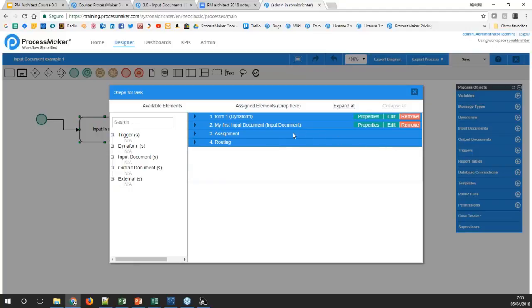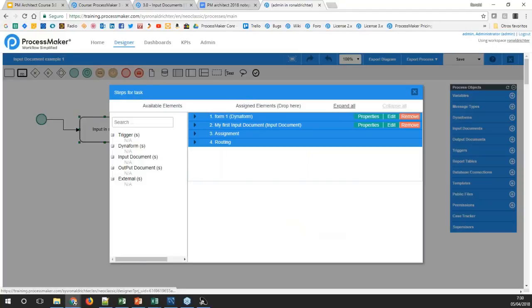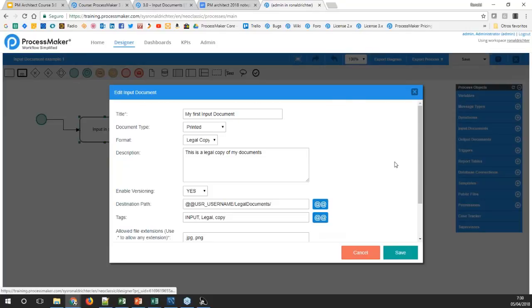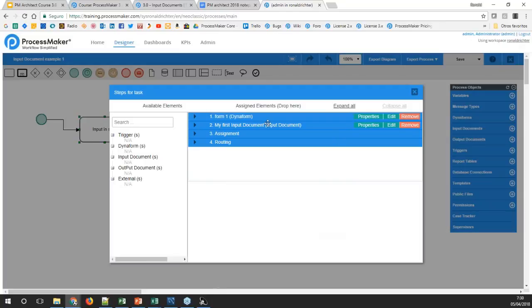So we also have the properties here for the input document. We could see if we can add a condition to show this input document and the option to edit the input document. It will open the same screen to configure my input document here. So let's close this. Let's get back here. So I have my form and my first input document.